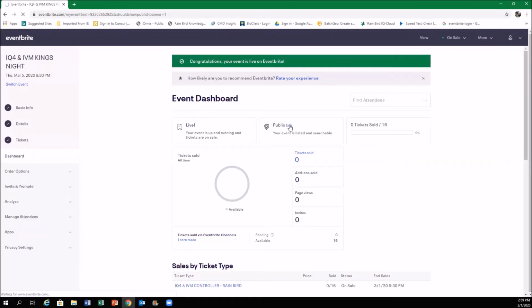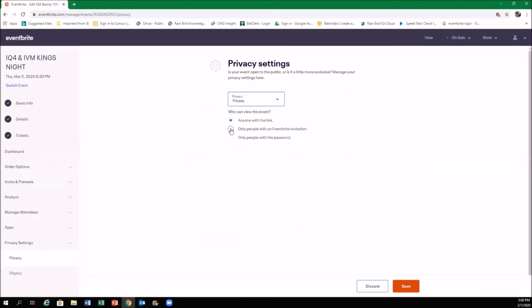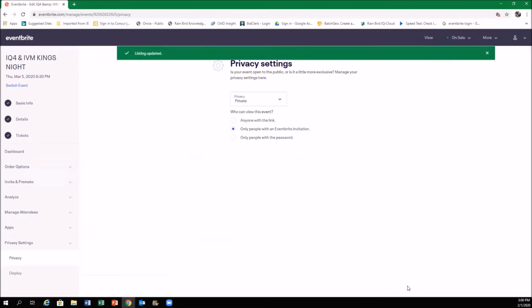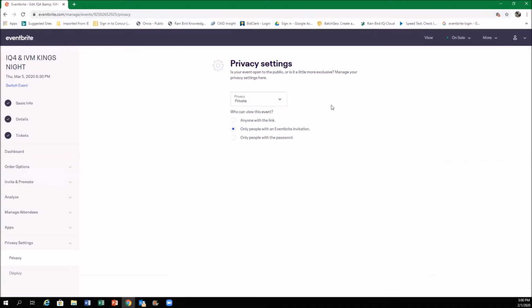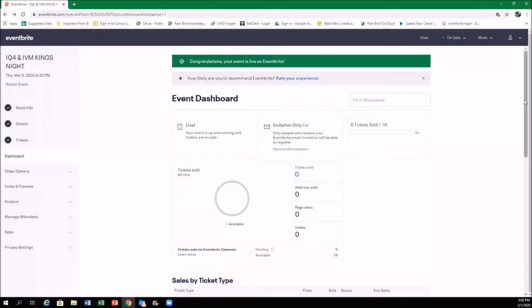I edit this, and before anybody gets on there to get a ticket, you want to make this private. Only people with an Eventbrite invitation from you specifically can get this. If this is public, that's not the case. So you want to make sure that you do the privacy settings on there. Why they make it so late in here, I don't know. Maybe you have a better way to do it.